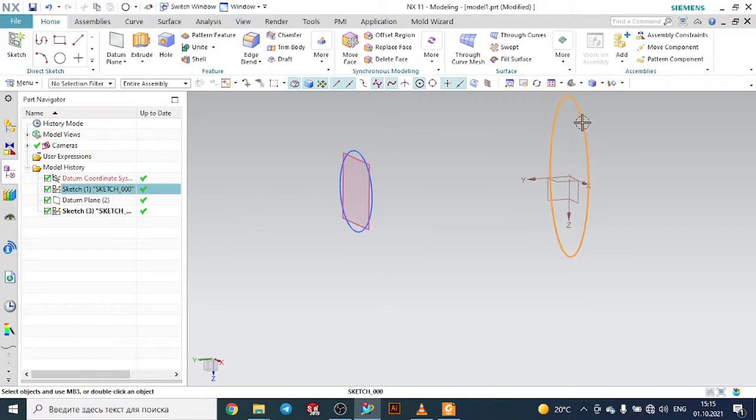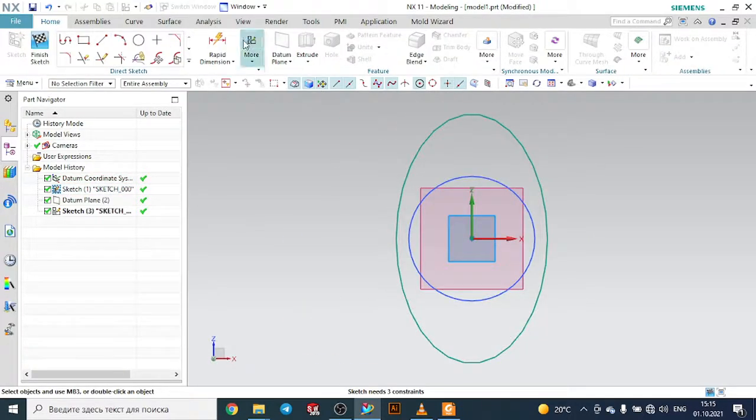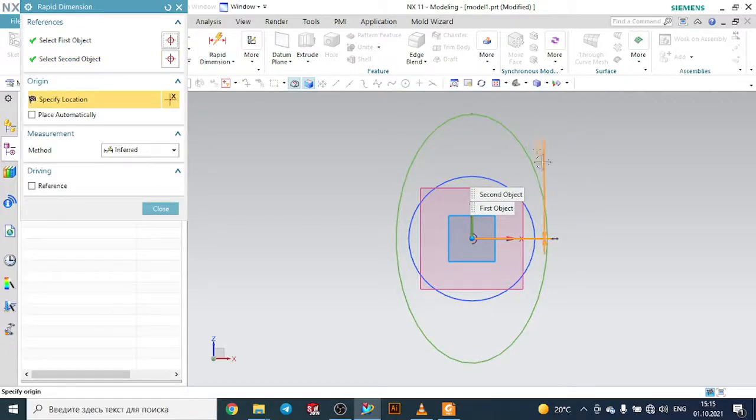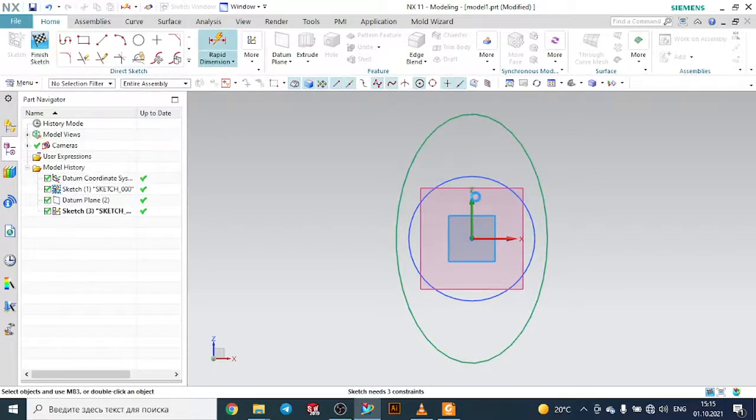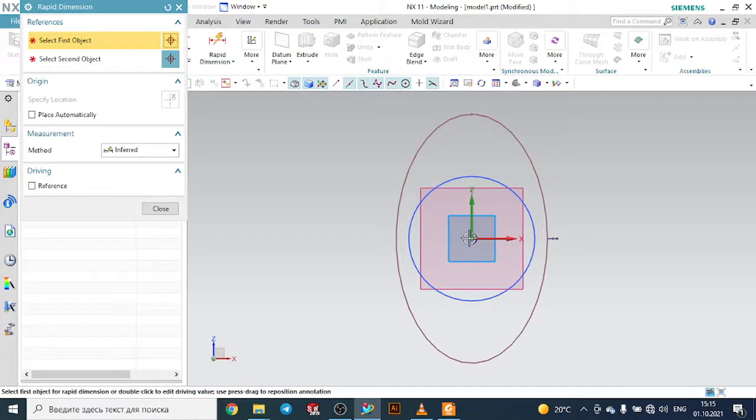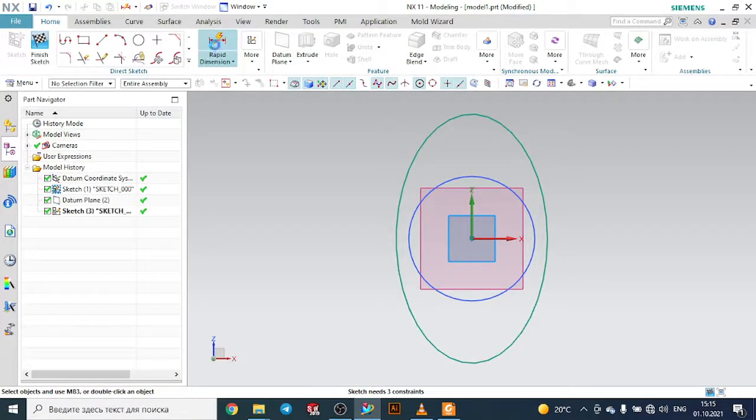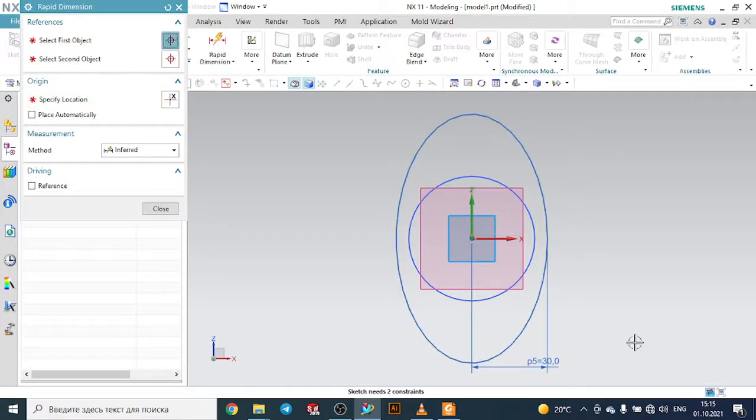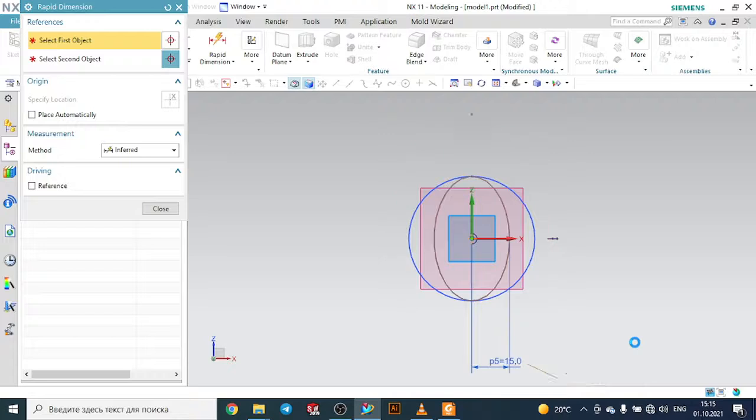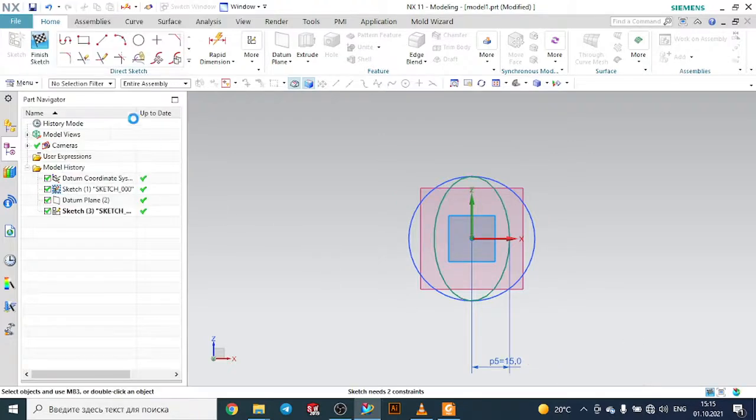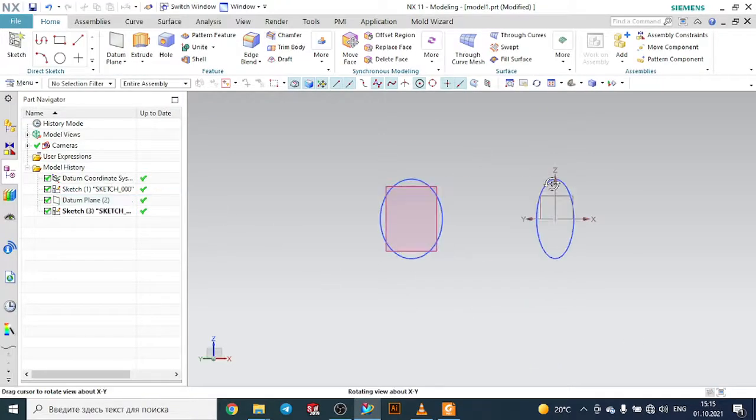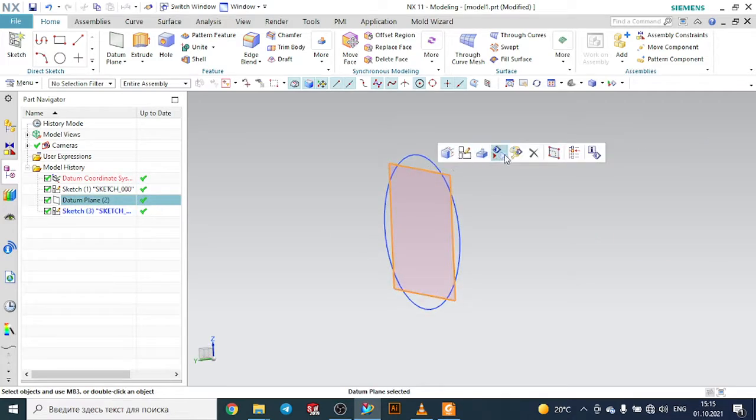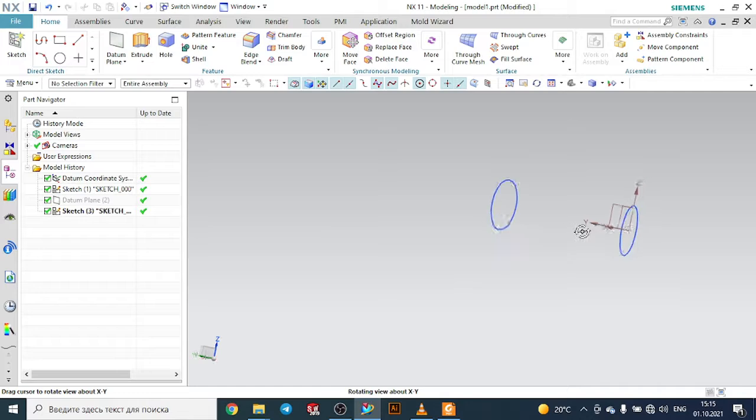Let me change this one. So the distance was 15, the radius 15. Now it's correct. So this is our two section curves.